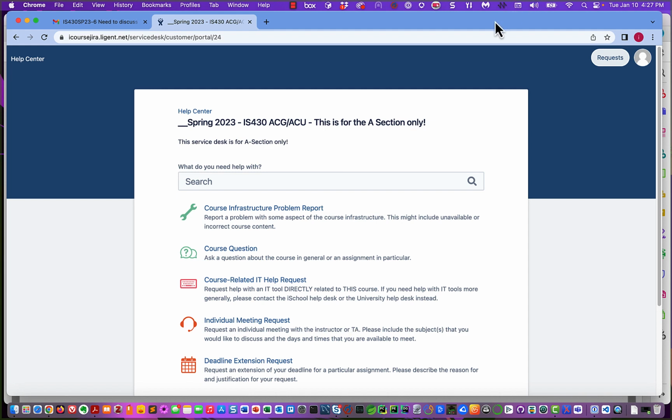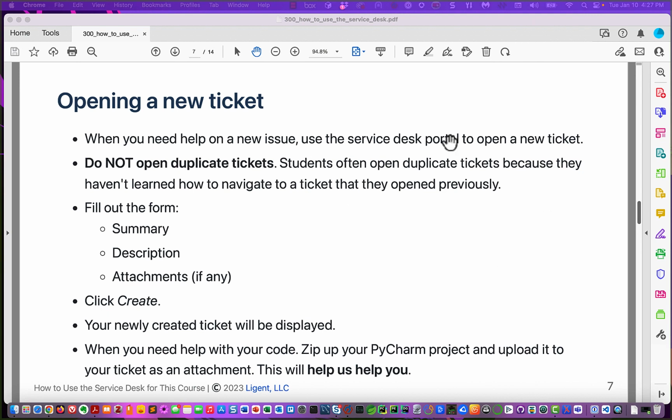So let's catch up with our slides. When we open a new ticket, this is kind of a cheat sheet or job aid for opening or creating a new ticket. When you need help with code, zip up your PyCharm project or whatever it is. If you're in a technical course where you've got something else, whatever you were going to hand in, zip that up and upload it to the ticket as an attachment. This is going to help us to help you because we're going to try to recreate your problem. That's the fastest way for us to give you advice.